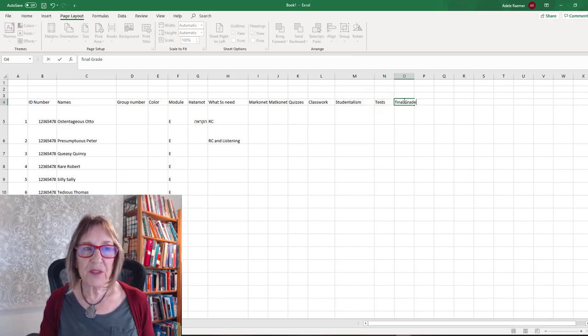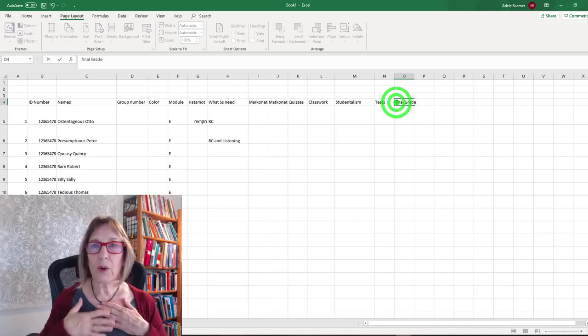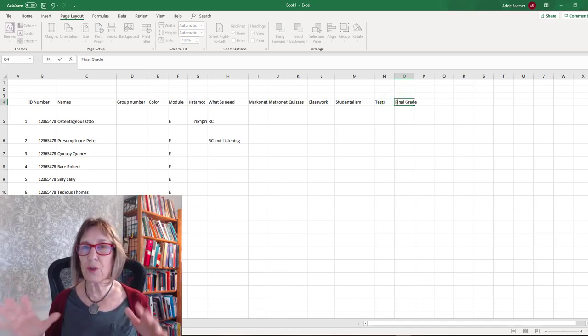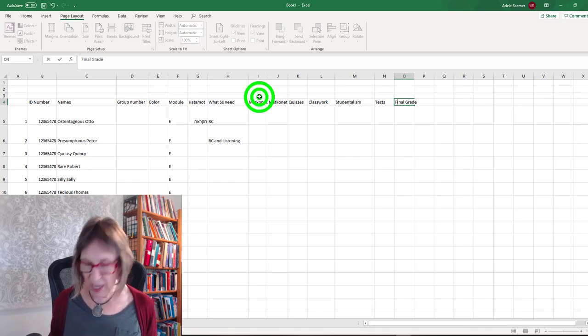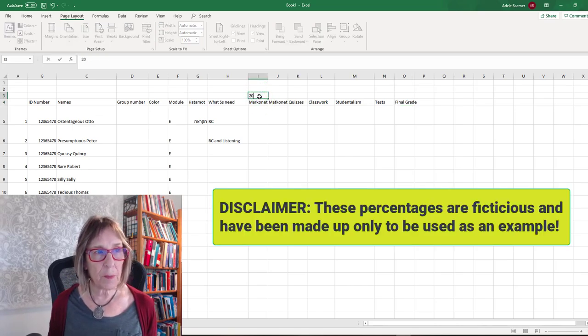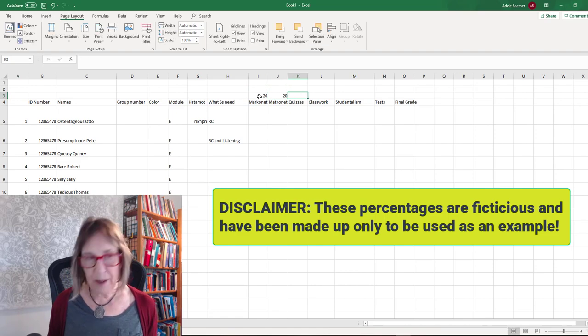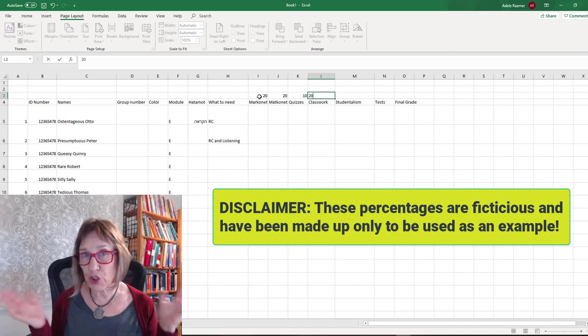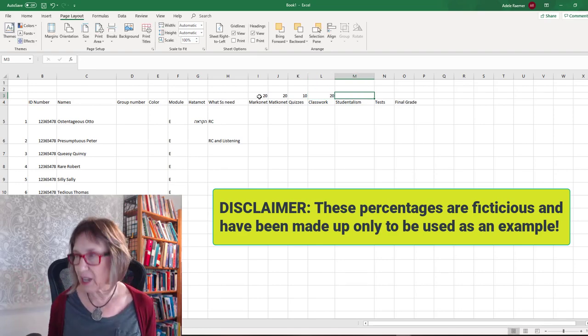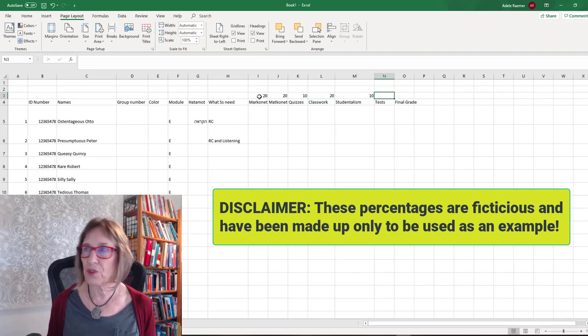Now, how much each of these is worth, we can't tell you. Judy can't tell you. This is a decision that comes from your English department together, from your school, the administrators. So we have 20% for each matkonet. Quizzes are worth 10%. Classwork is worth 20%. Let's say I'm just making it up as I go here, but really you have to use the percentages that you get from school. Tests are 20%, and then the final grade.